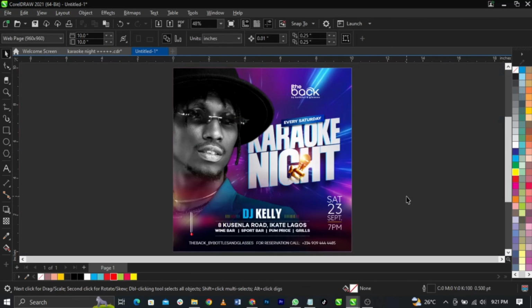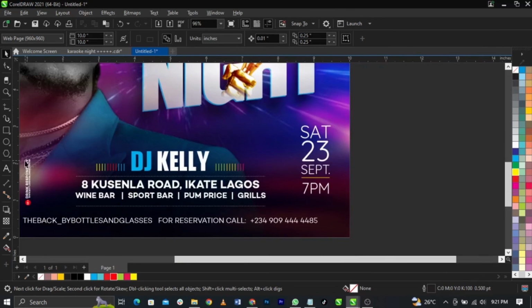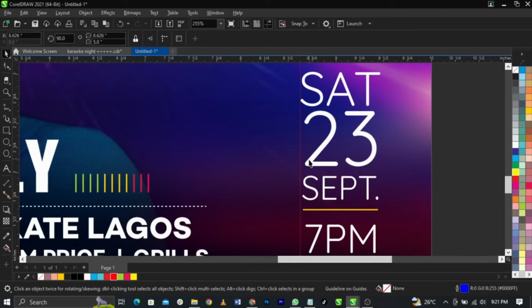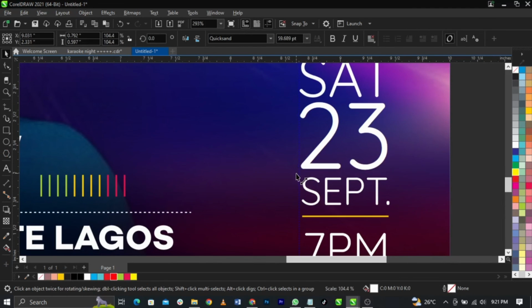All right, so guys, always make sure with your job, don't rush. Always check your job alignments. You can see it is not aligning properly, so drag this one here, drag this here.